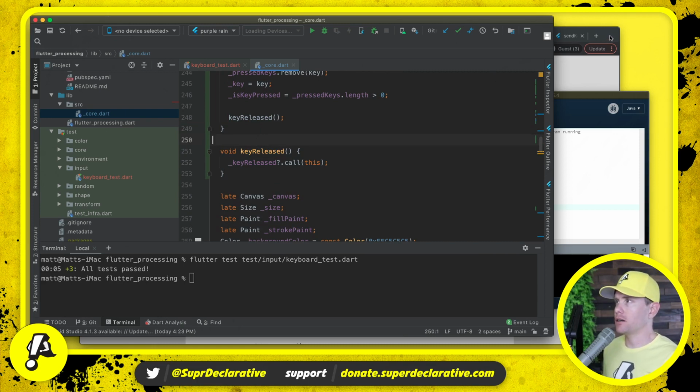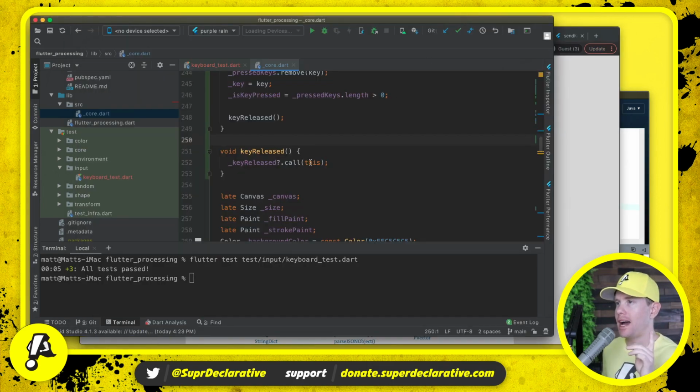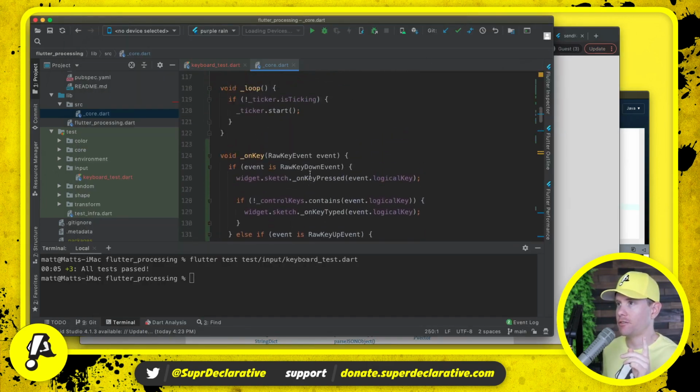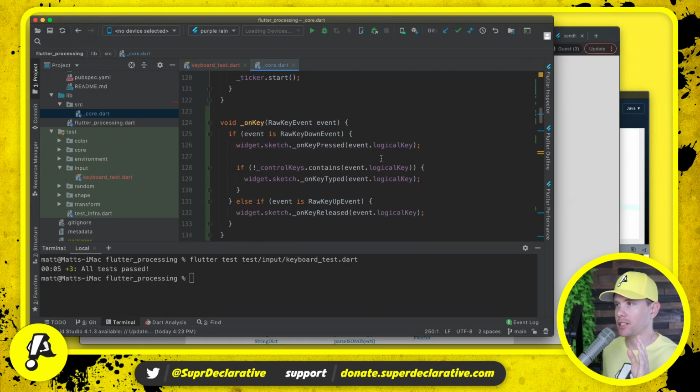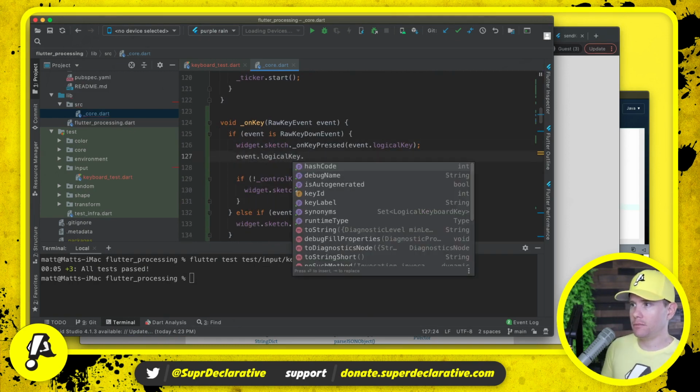So that is our implementation of everything keyboard related. You can see that we have everything here except for key code, because in the case of Flutter, we have logical keyboard key, which you can ask a logical keyboard key. Hold on. I know you can ask the key event if shift and control is pressed, but maybe you actually have to ask the logical key what it is. Let's see.